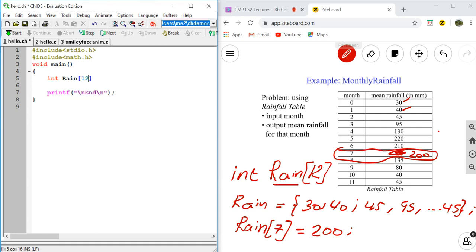This time we don't know the rainfall for each month. We want to ask the user to enter the rainfall. Surely we also need a counter to go from one month to another month. Say the counter is i. Now we will write a for loop. In this for loop, the counter will start from i equal to 0.